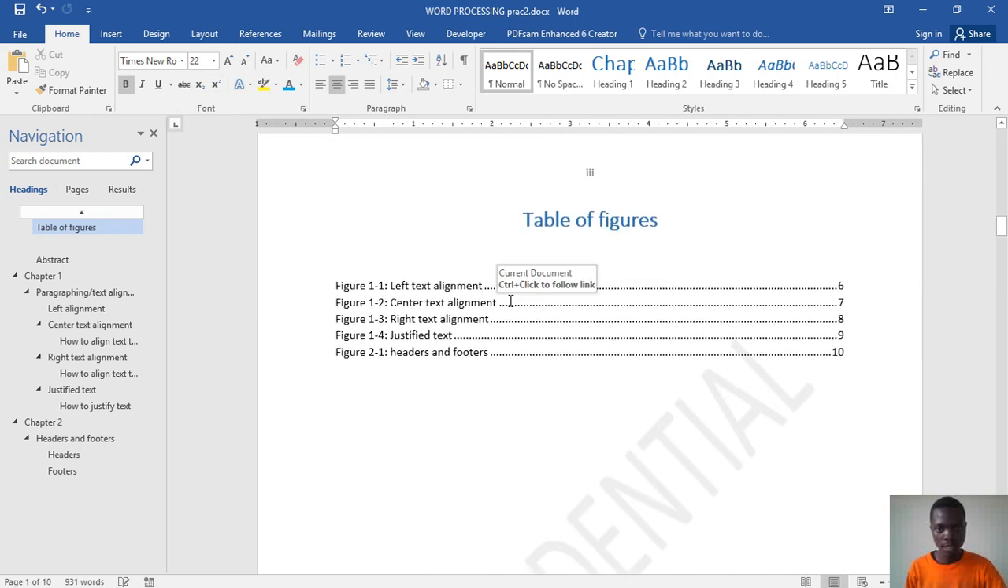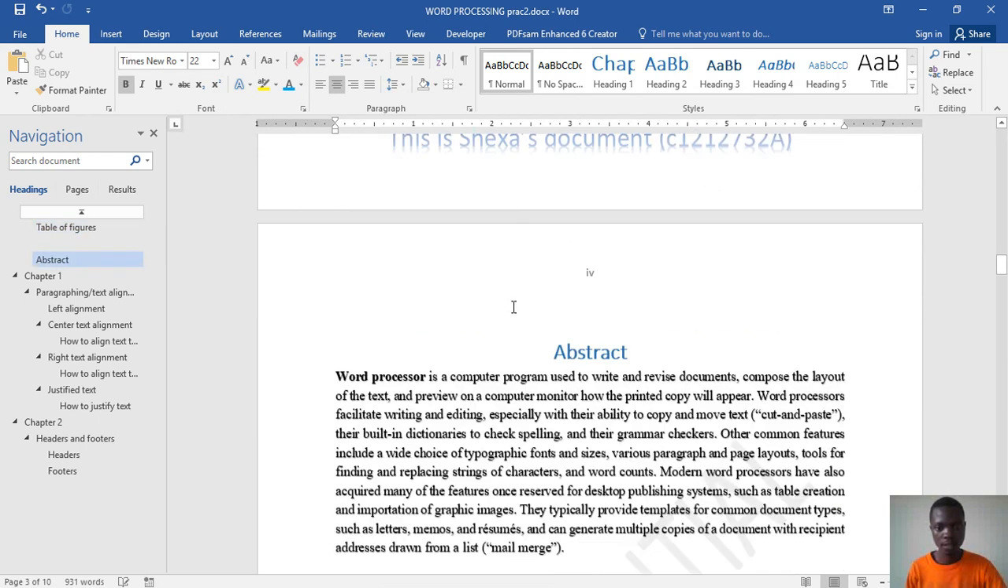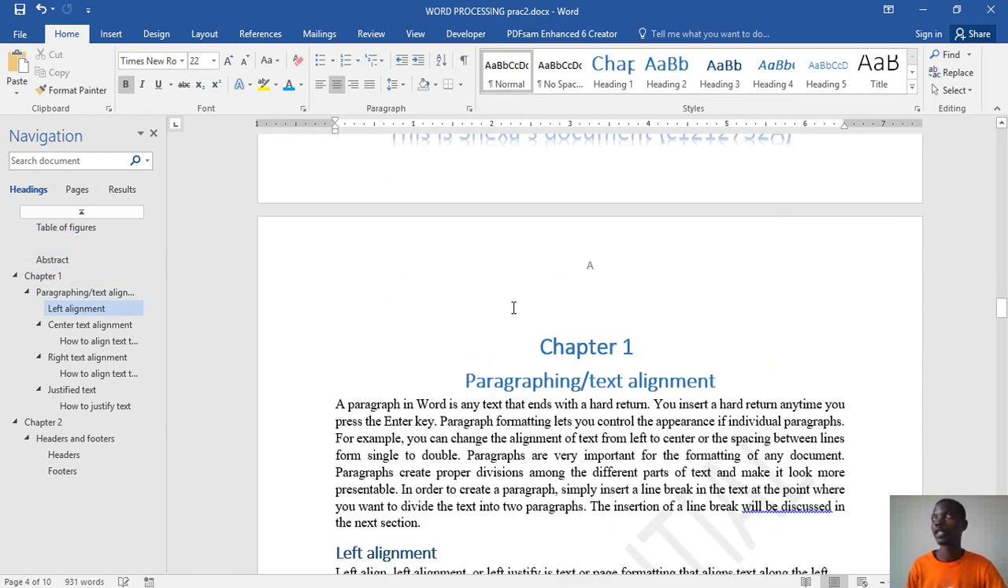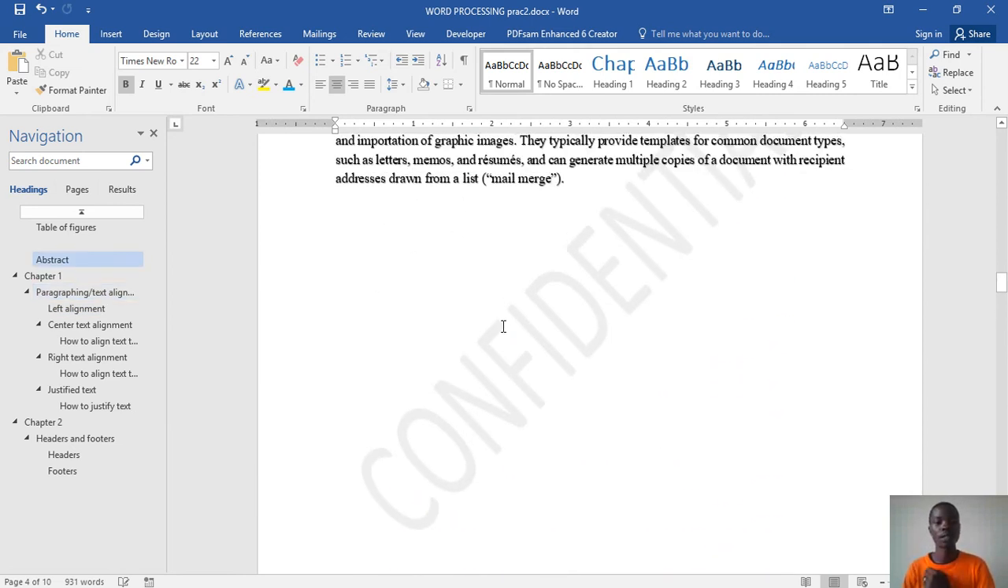So that's it. From the notes, you can observe that one of the documents is having the procedures of doing all these. The last slide is having all the procedures of page numbering and different page formats on one document.